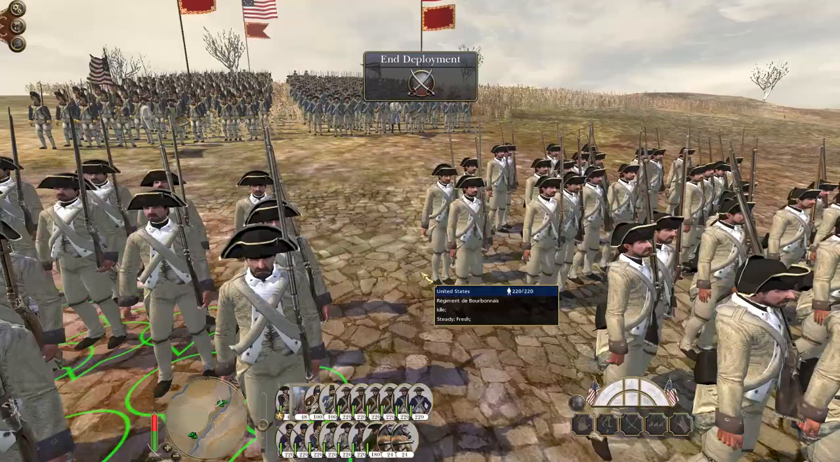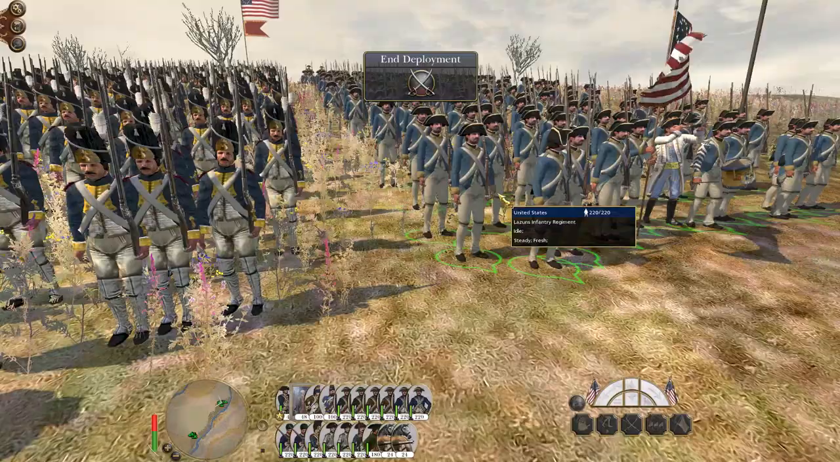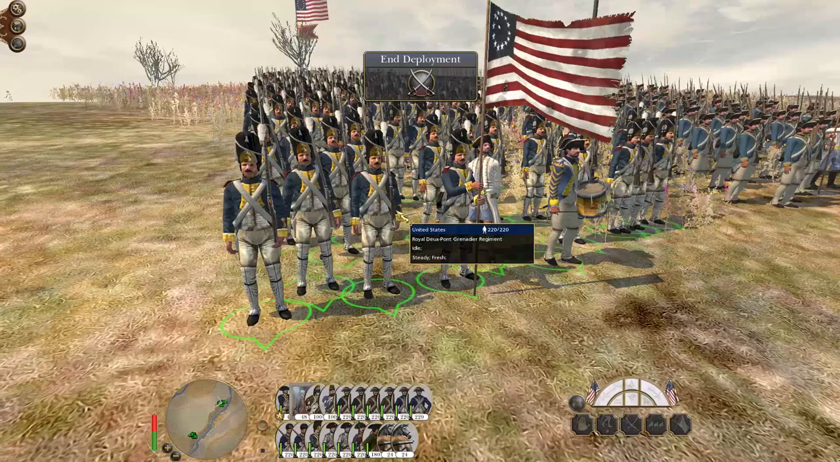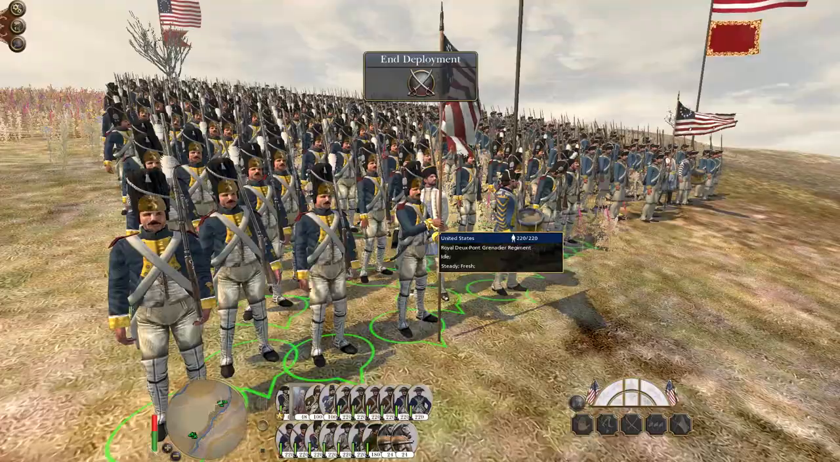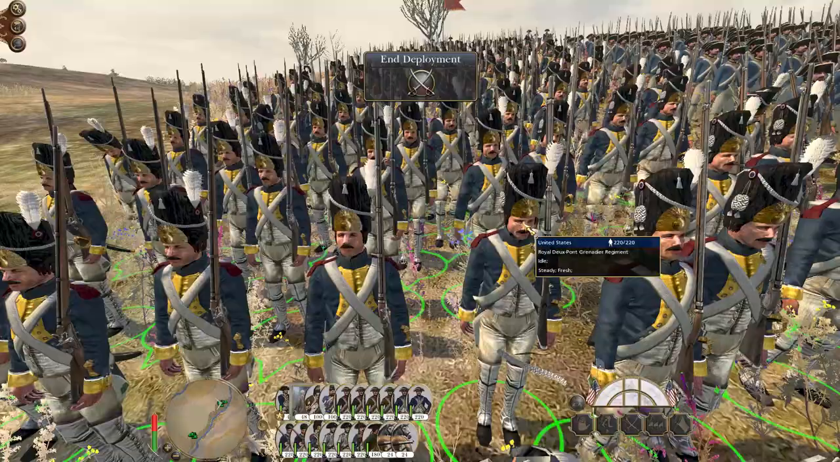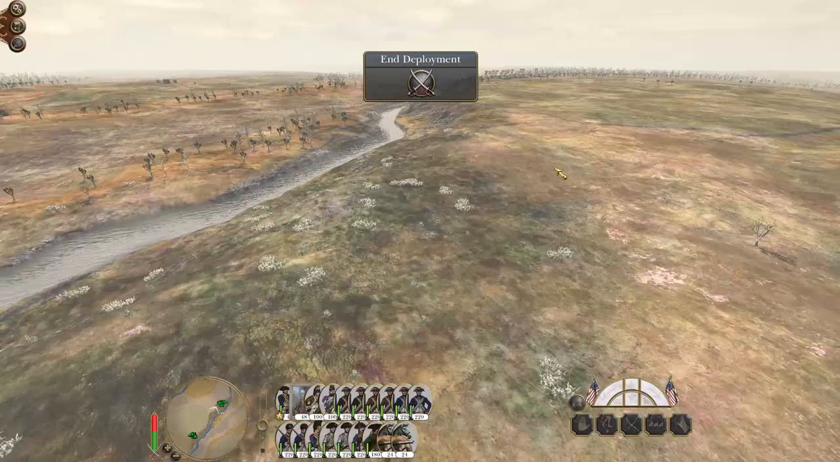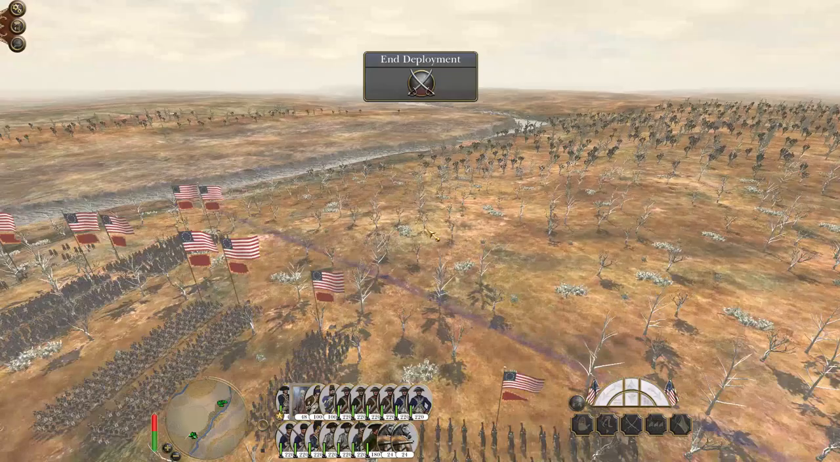And then here in the back we've got Lassun's regiment. And we've got the Royal Dupont Grenadier Regiment. Grenadiers. Not entirely sure of their pronunciation either. Anyways, that's the French, and they're crossing over here. The Americans crossing over here. And somewhere in between here, we've got a load of Cherokee that needs dying. So without further ado, let's go ahead and start.